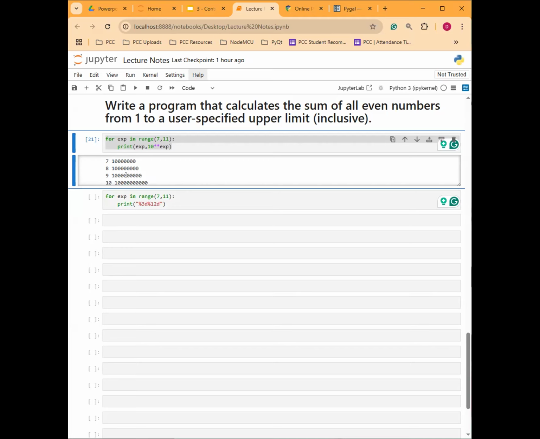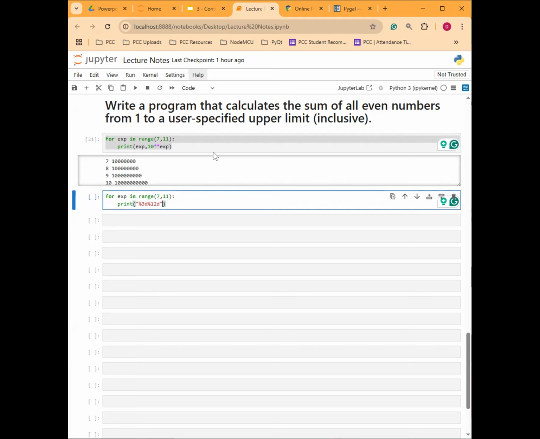And then 12 here, we're going to set this one as the width. Okay, so up to 12 digits. It's going to format it up to 12 digits. Next, the syntax that follows is we add a percent sign after the string, and then we indicate the datum on which that specific format string will work. So we want it to work on exponent for the first one, and for the second one we want it to work on 10 to the power of exponent.